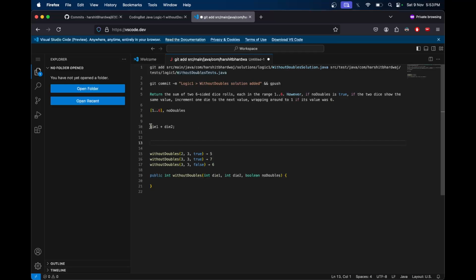In original case, this will be the result. Okay, so we can write it like this. Now we check the condition. If no doubles is true, for which we can write if no doubles, and two dice show the same value, for which we can write die 1 is equal to die 2. If such is the case, then what will happen?